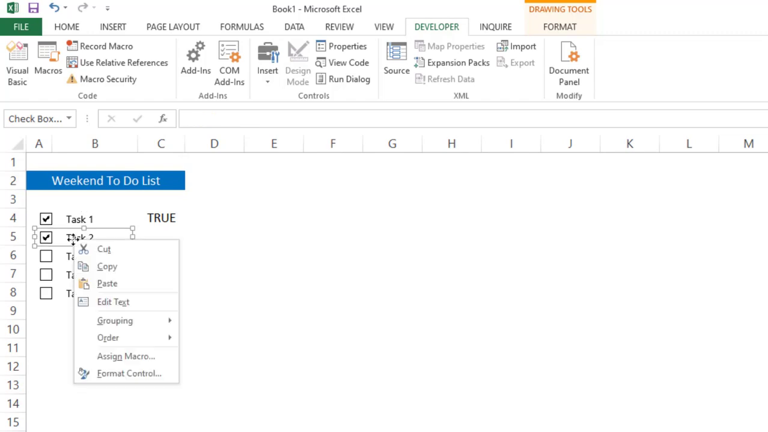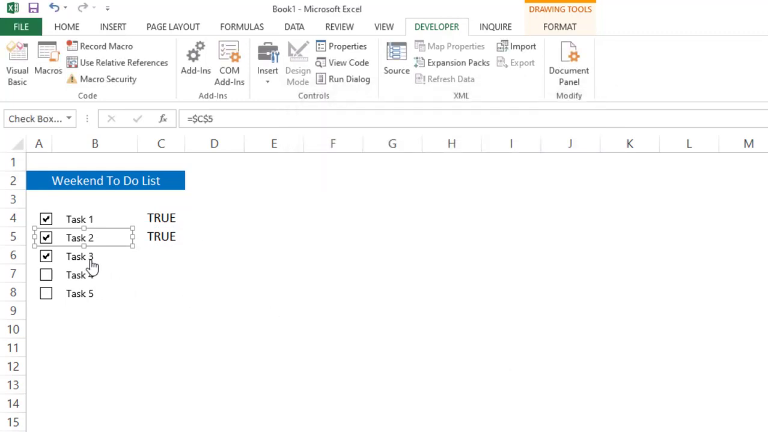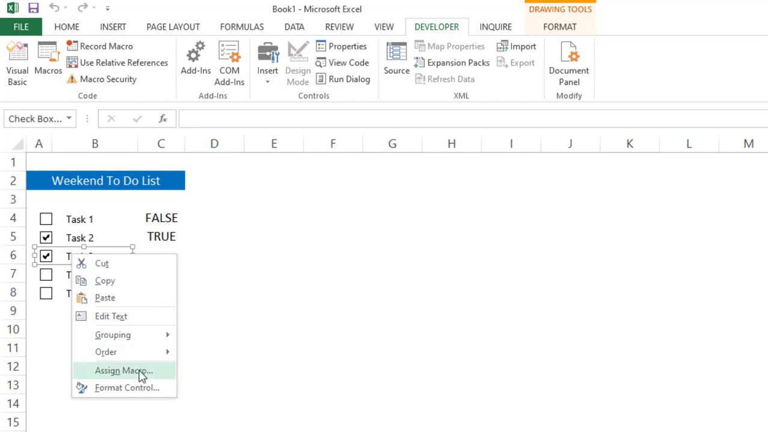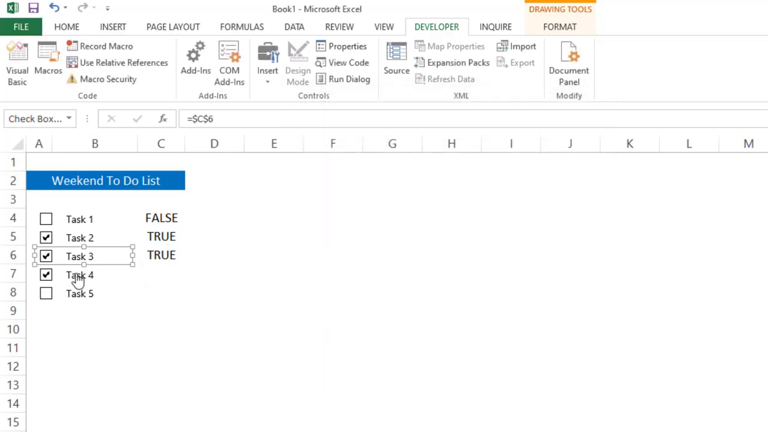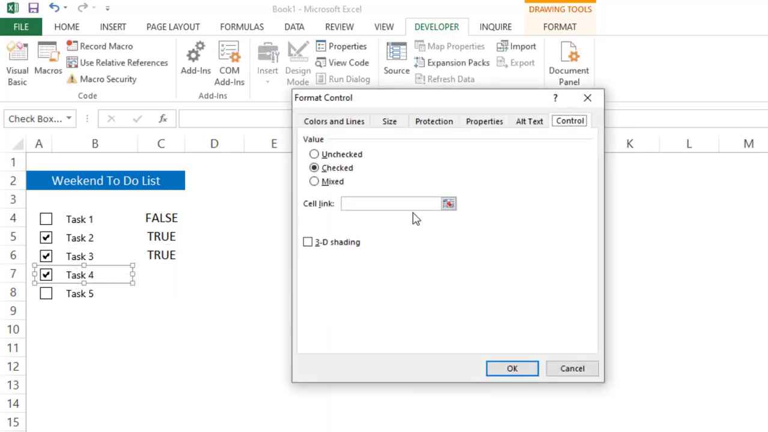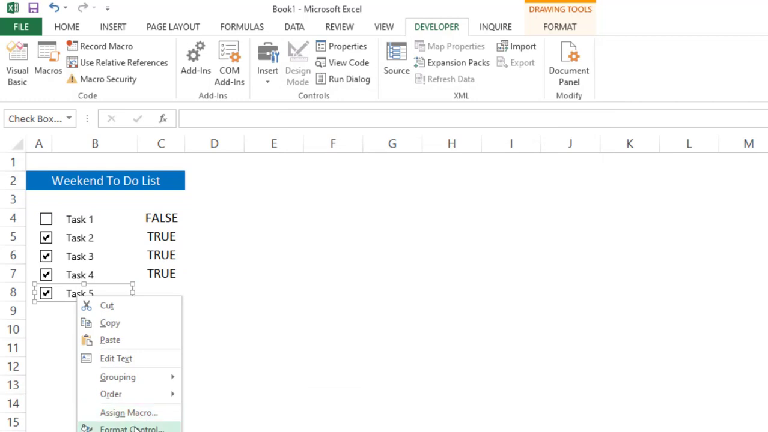In the same way we have to give the format control for task 2. Again check the corresponding value accordingly. So how it works is, if I uncheck this one, it will show me false. Now the same way giving for task 3. So this is how you can do it.